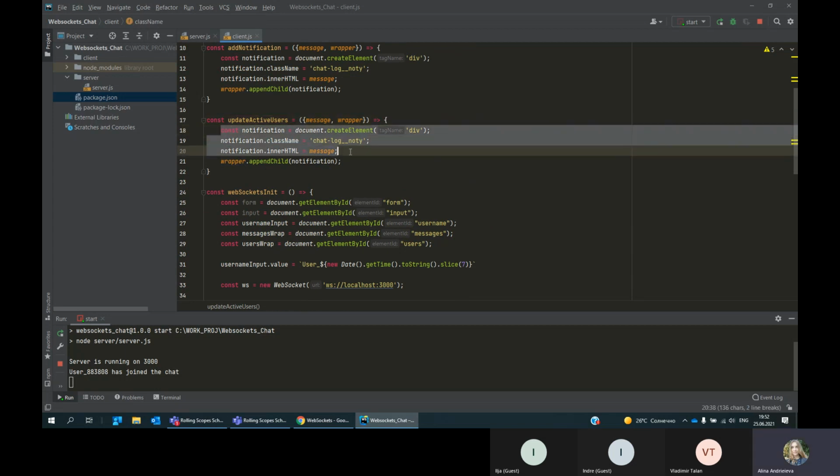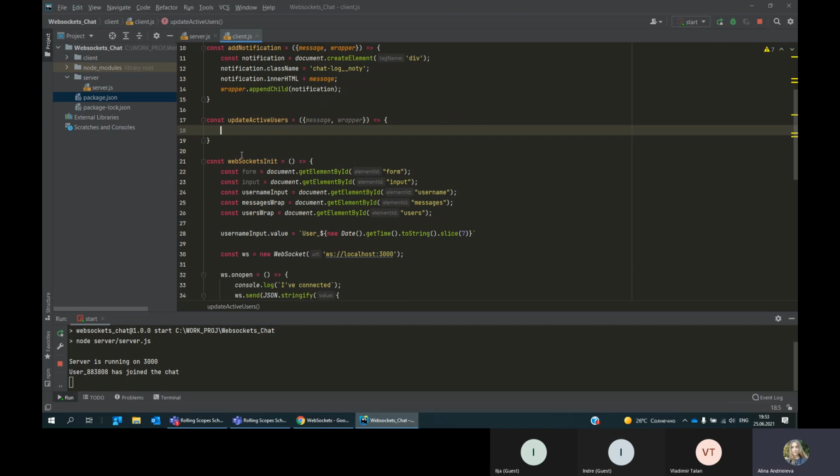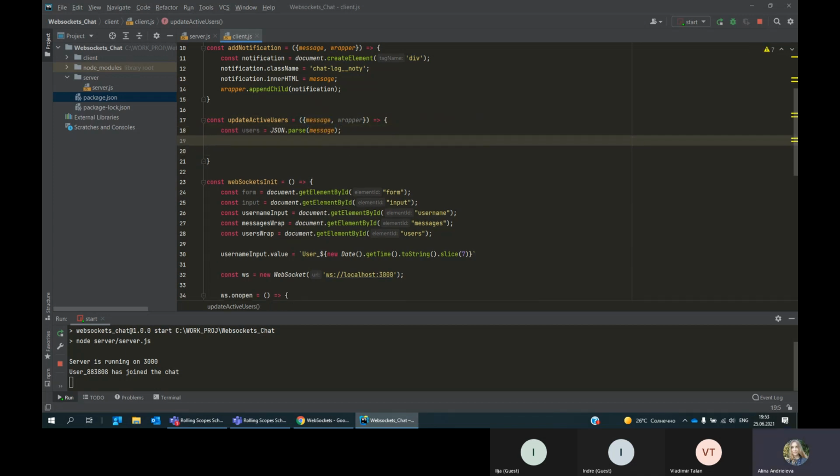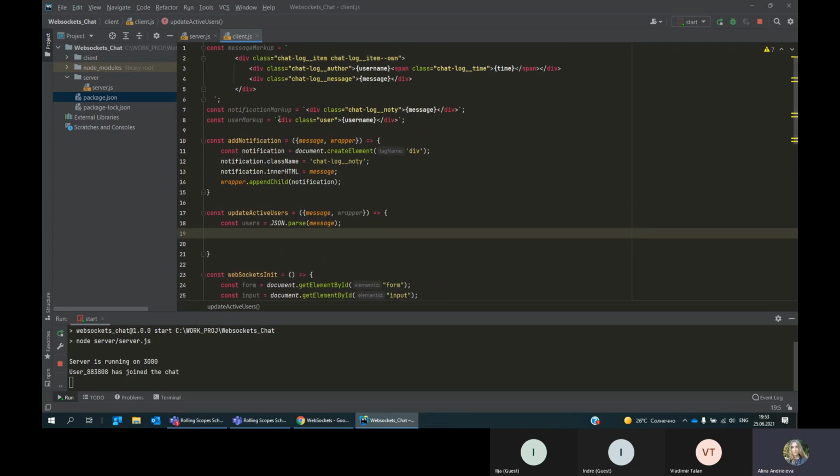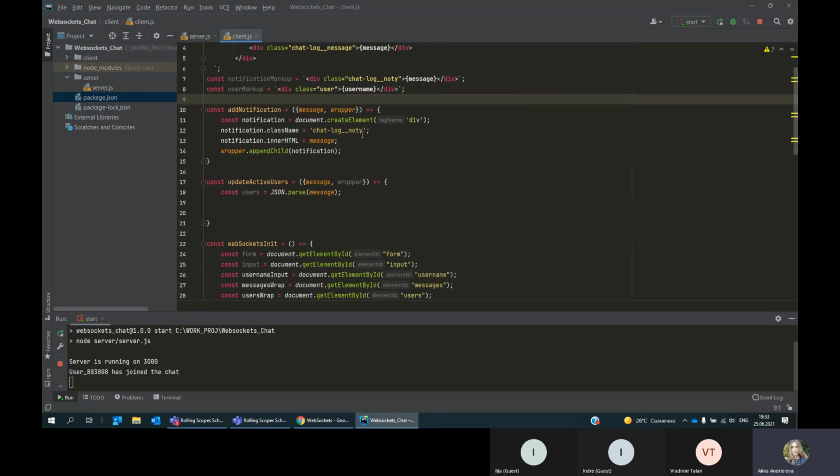Our message now is the array, is a string, and we need to parse it to array. So we use const equal to JSON parse, sorry. Now we received the array of users. For the users, we have this line that has styling. So we need to add this for each user. So we need to change a little bit our logic.